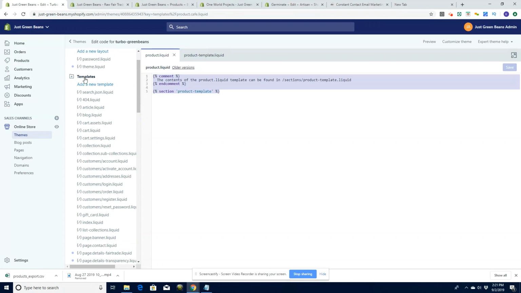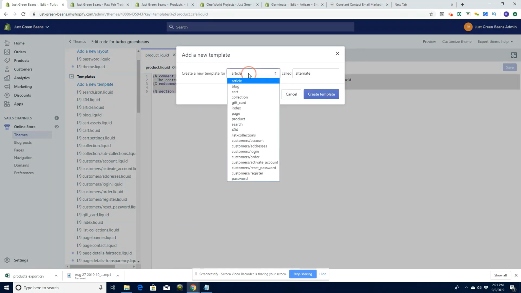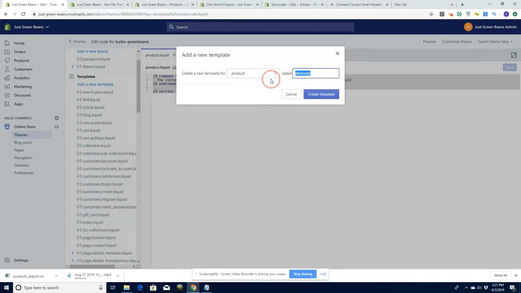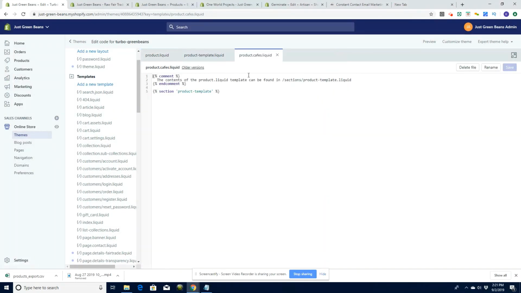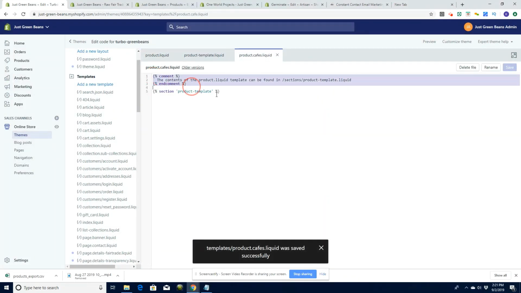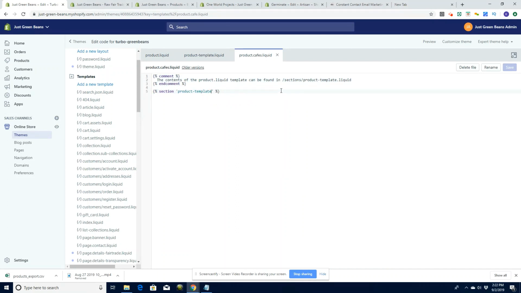And let's go up to add new template. It's a product template, and we're going to call it cafes. Create template. That template, we want to just paste in what we just copied. It's pretty much the same as what was already there anyway. Change the instructions to include the section called product template cafes, and you can change the instructions here, which is just a comment so that people know where to look. Okay, save.